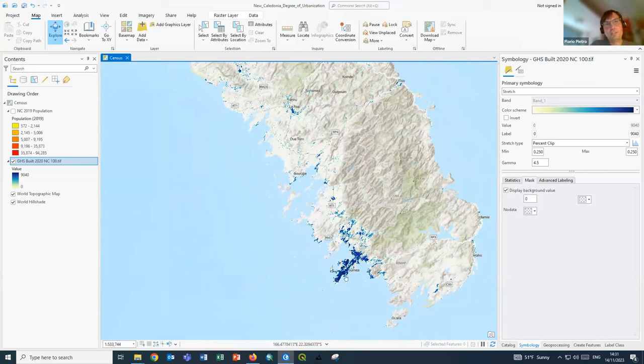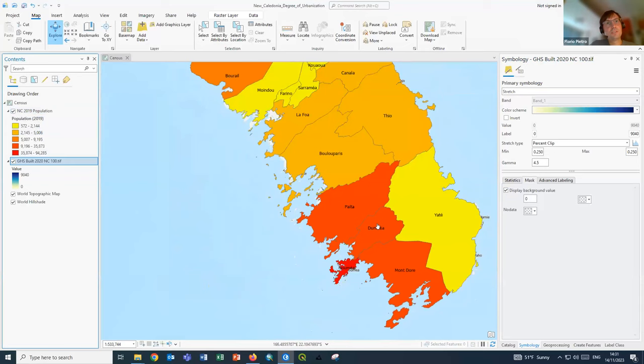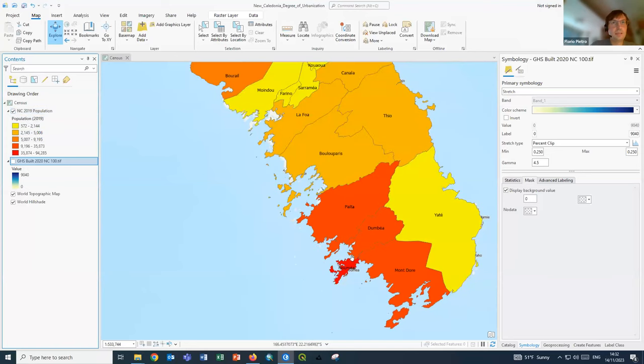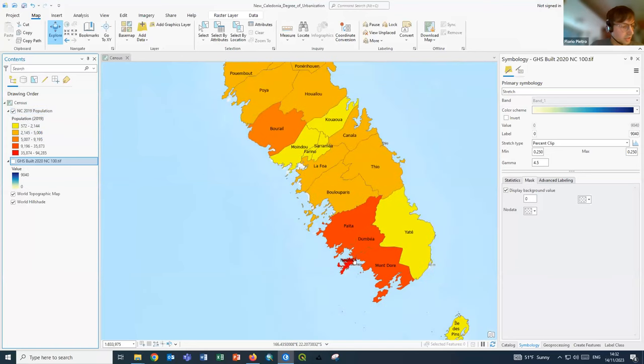We are going to use this built-up surface to spatially disaggregate the population that we've seen in the census. So we're going to distribute the population that is lying in each of these polygons based on where the buildings are. We use this proxy variable of built-up as a disaggregation variable. Okay, we can keep the census here shown.